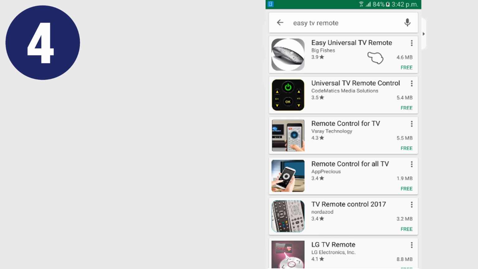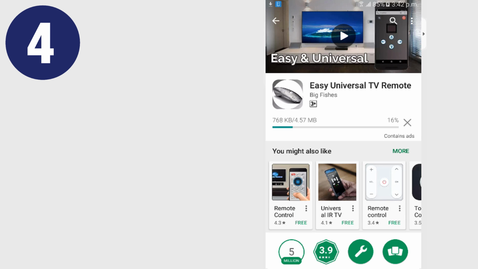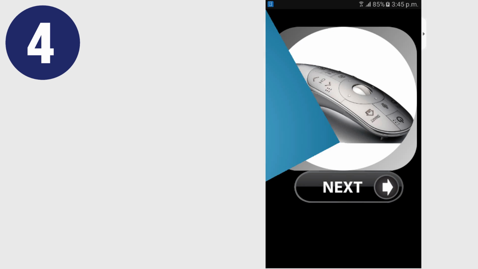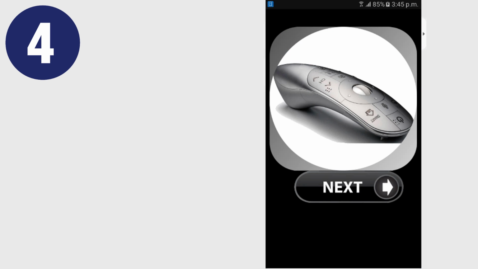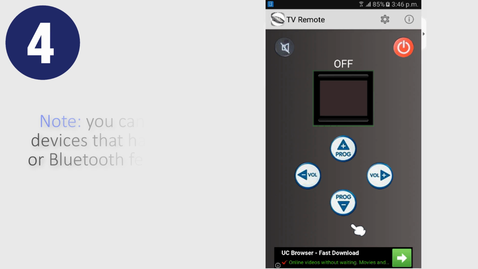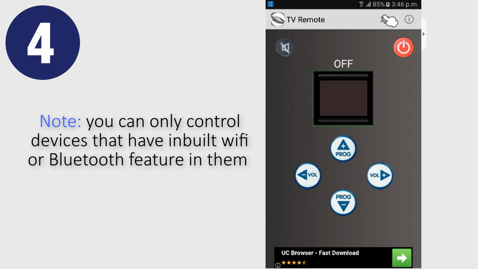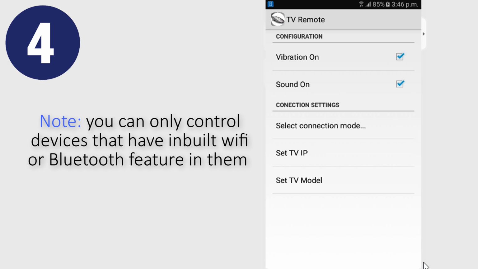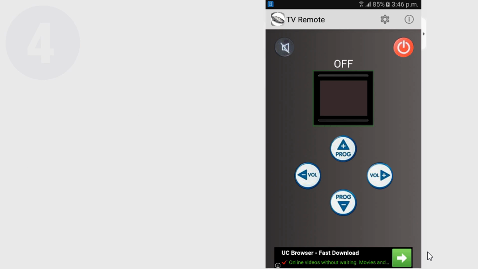This is the best app that is freely available in Google Play Store for your Android. This app allows you to control many Bluetooth and Wi-Fi enabled devices from your Android by just pairing with them or entering the details of the device you want to control. You can only control devices that have inbuilt Wi-Fi or Bluetooth features, which you will use to pair with your smartphone to control them with this app.